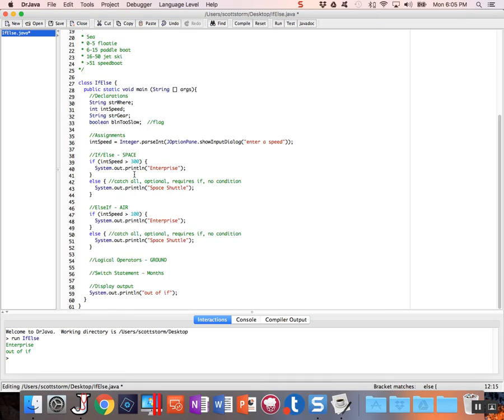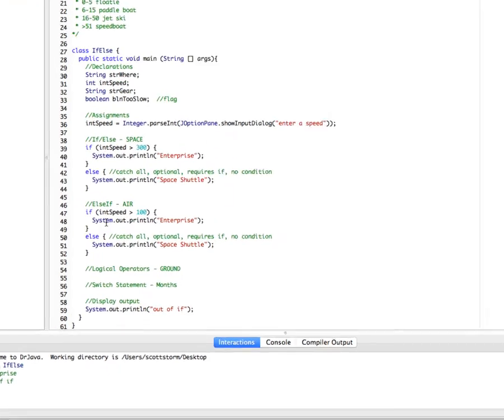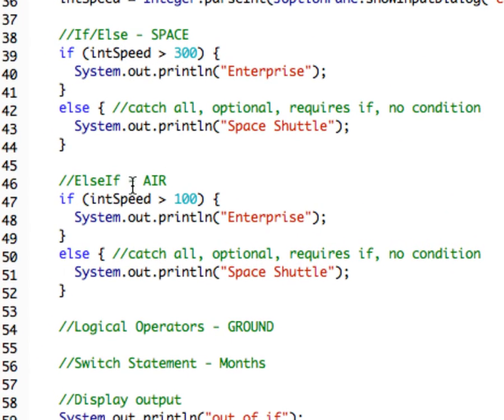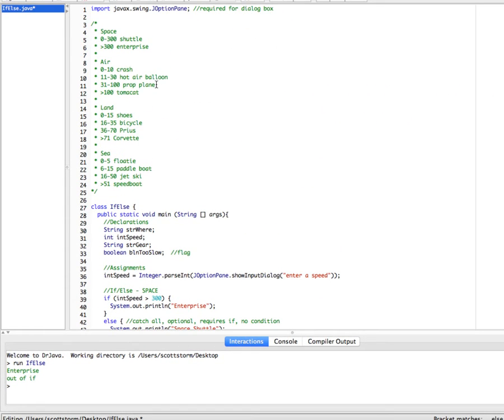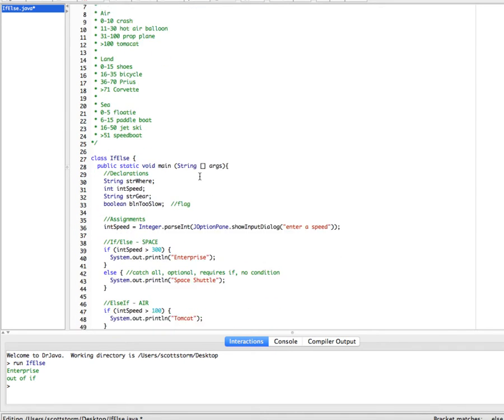So let's go down and take a look at air. I've already set that up for us for what we have so far. We're in the air, and if int speed is greater than 100, we need the Enterprise. We're just going to change that Enterprise to Tomcat, so that works out just fine. So that's going to be our Tomcat. And our else right now, let's just say crash. So we're going to crash. There, that works mostly. Problem is we've got these mixed guys right here, this hot air balloon and the prop plane. So how do we handle those?